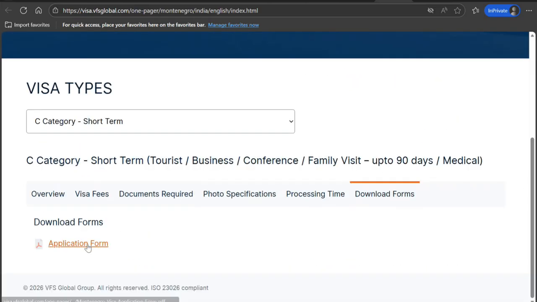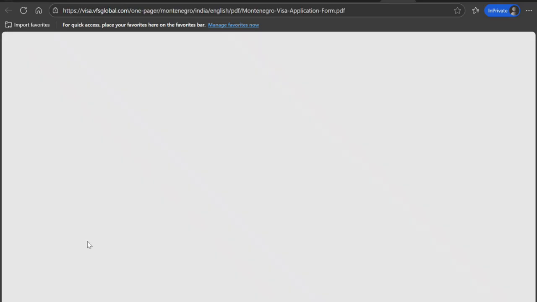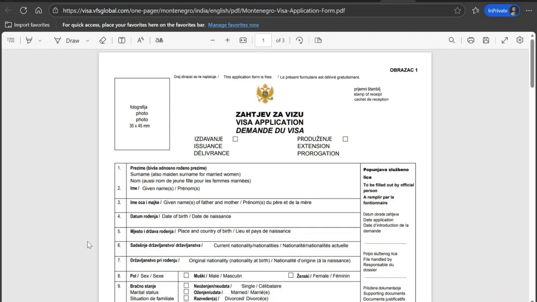Download forms. This is the form. Okay. So we are going for issuance. You're going to check here photo. This section is for official use, so don't worry about that. So surname and name, for married woman, also maiden surname. This is given name of father and mother.